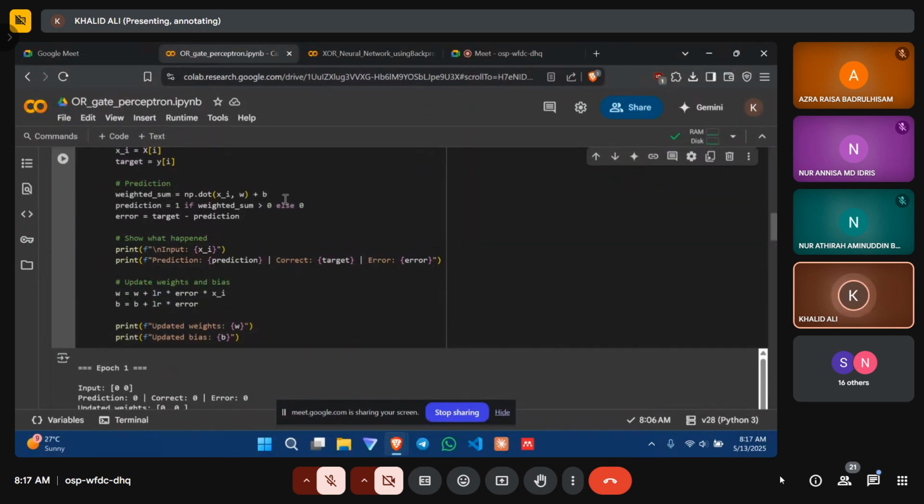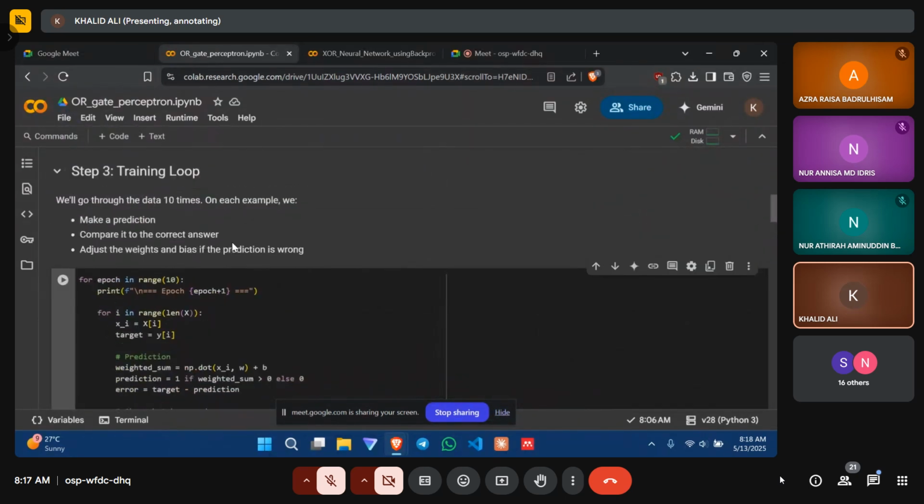And then again, we will calculate the weighted sum. We will let the perceptron make a prediction. Then we will check it with the target. If there is an error, then again we update the weights and biases. We will keep on doing that until we receive no error, that is, the target and prediction will be the same. So this is how we train a simple perceptron.